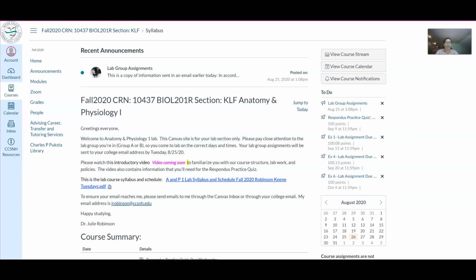So I'm going to show you a few things in Canvas, and I will talk to you about a couple of things in the syllabus, but you are responsible for reading the syllabus in its entirety, and if you have any questions, just ask to make sure that you understand everything.